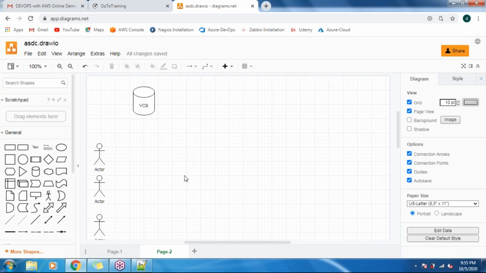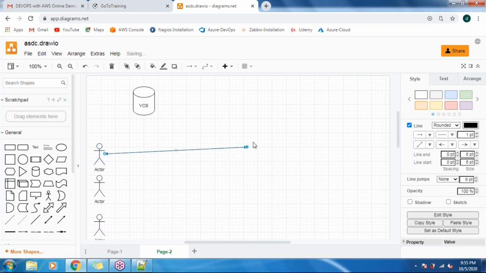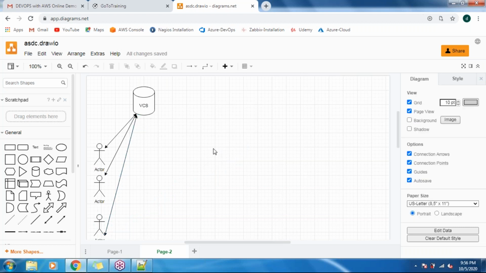So now what these developers will do, guys, once the developer writes the code, he will push that code to this repository. The developers will push the code to our one repository, that is the VCS, any of the VCS, that is Git or Subversion or SVN, anything. But it should be a VCS.